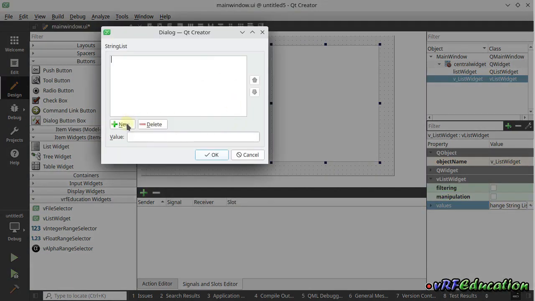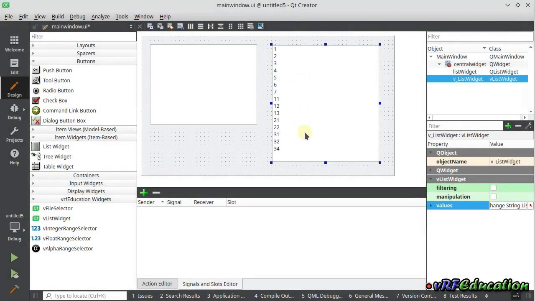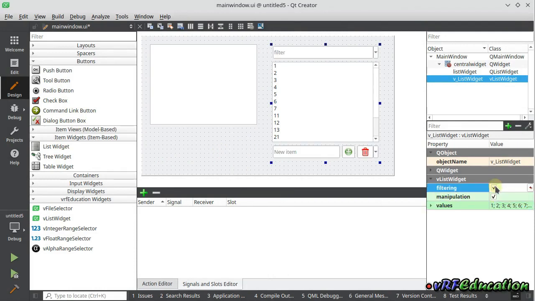So here I'm going to add a couple of items, a couple of numbers: 1, 2, 3, 4, 5, 6, 7, 11, 12, 13, 21, 22, 31, and 32. Okay, 34. That's it. So these items will be loaded inside the list widget, just like a standard list widget. And let's get these two options back.